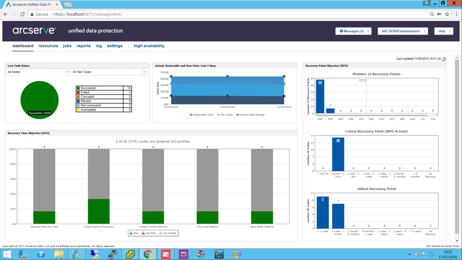So the fact that my circle is green is a good sign. It means everything in my lab is fully protected. There's not been any errors of any description in recent days. So that's great. I know I'm fully protected.